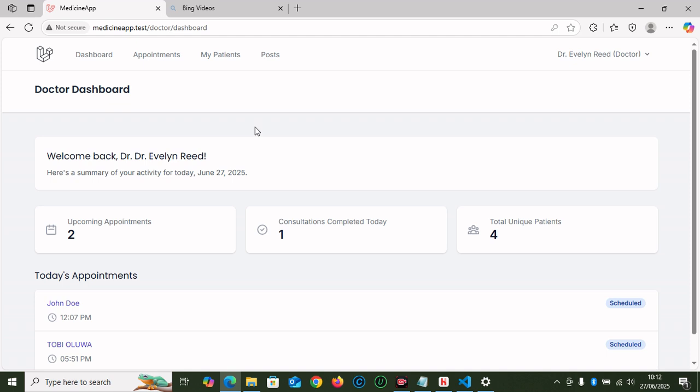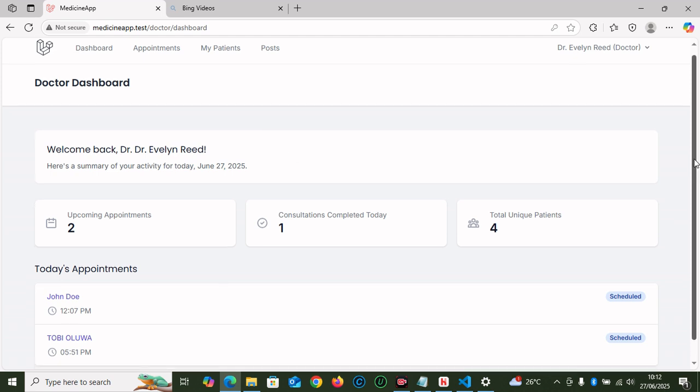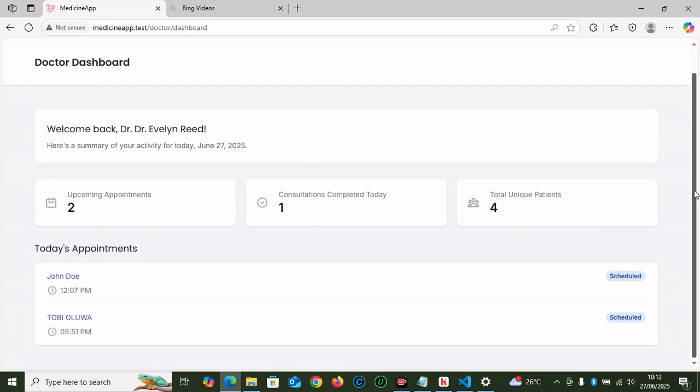Dr. Reed's dashboard instantly shows her how many appointments she has today and how many patients she's already seen. So it is a quick summary of her day. The appointment list is her daily schedule. She can see every patient who is scheduled to see her, just like this guy John Doe there, and also the particular time. As she finishes with a patient, she can update the status from scheduled to completed.